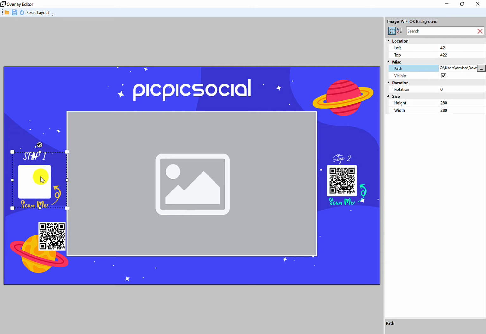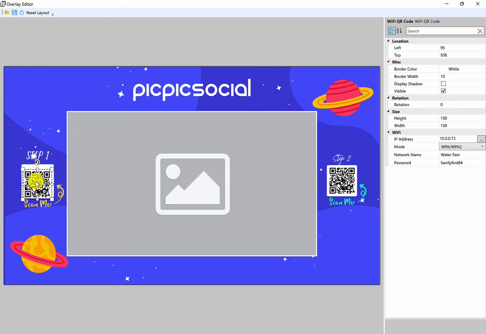So in my replacement background, my step 1 is using a different font, and then also the scan me color is different. So I can place that where I want it to be, and then I can move the QR code placeholder into the location again for where the QR code will be. And then I'll do the same thing for step 2.